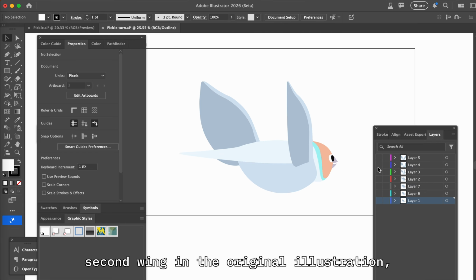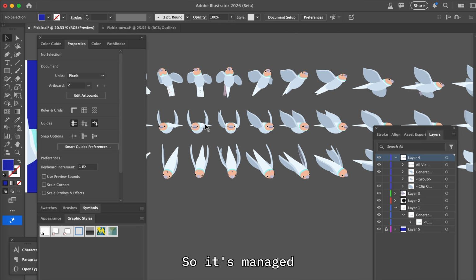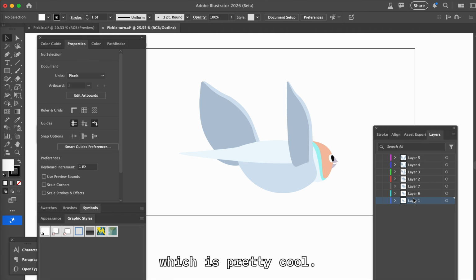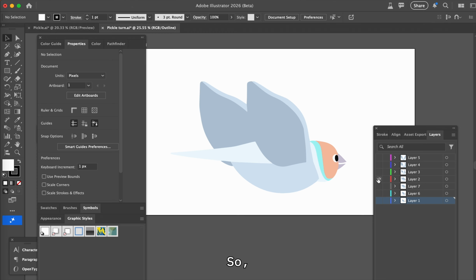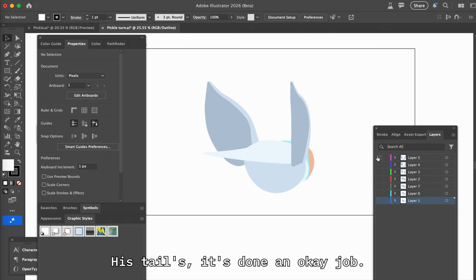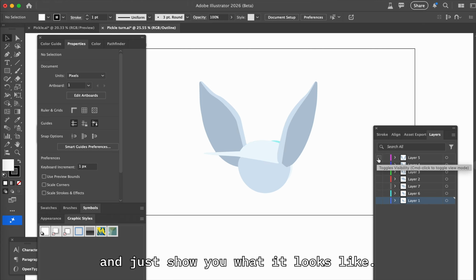I didn't actually draw a second wing in the original illustration. It's just one wing. So it's managed to get an idea of where the wing would be, which is pretty cool. So we've got this bird moving here. His tail, it's done an okay job. So I'm going to put this into After Effects now, just as a very simple 5-frame animation, and show you what it looks like.